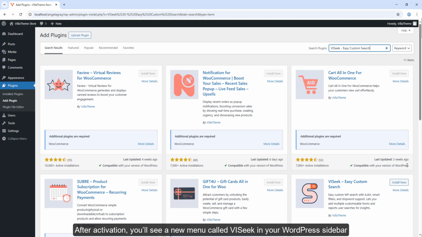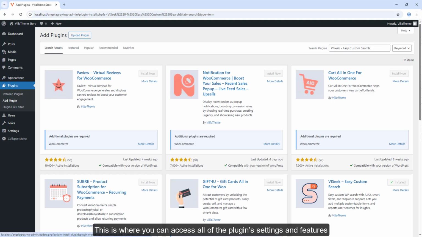After activation, you'll see a new menu called VISeek in your WordPress sidebar. This is where you can access all of the plugin settings and features.